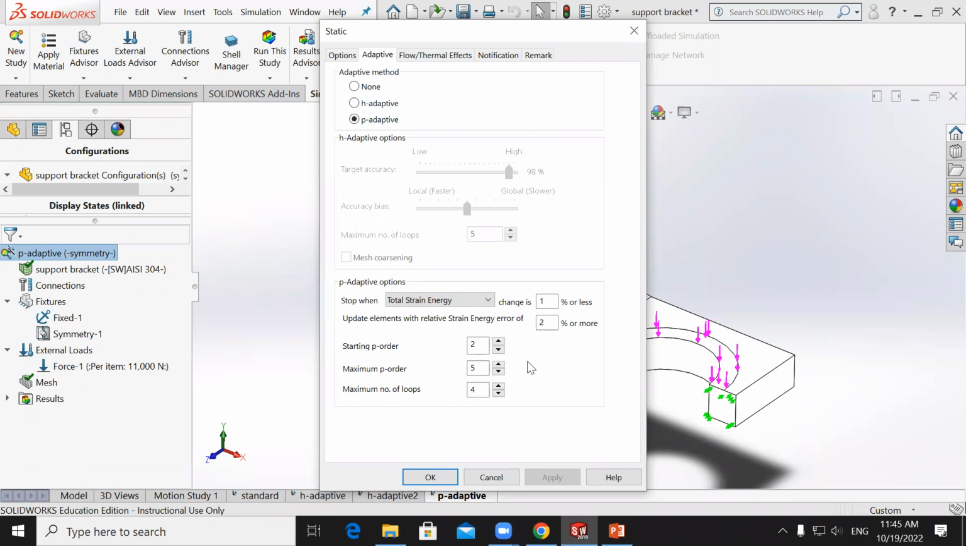And for the percent, let's say it's less than, let me check, I think it's 0.05. Okay, change it to 0.05. That would be a very small one to let them stop. Okay, for P adaptive, you have a starting P order, which is mean.